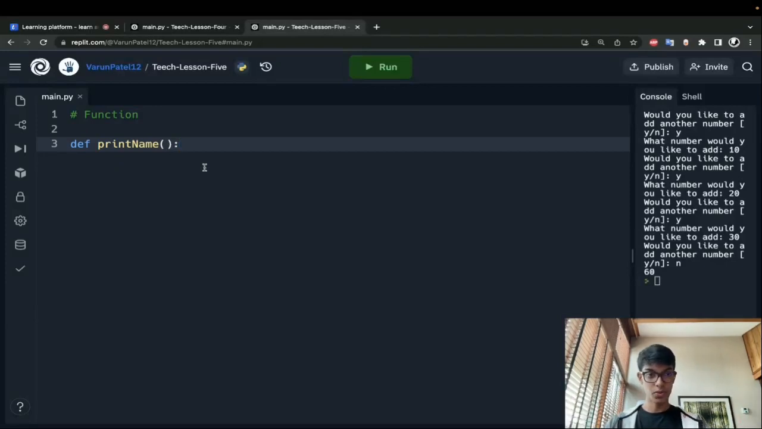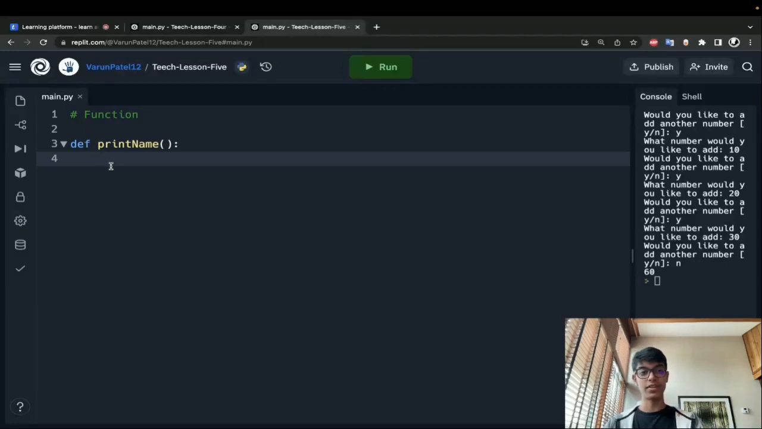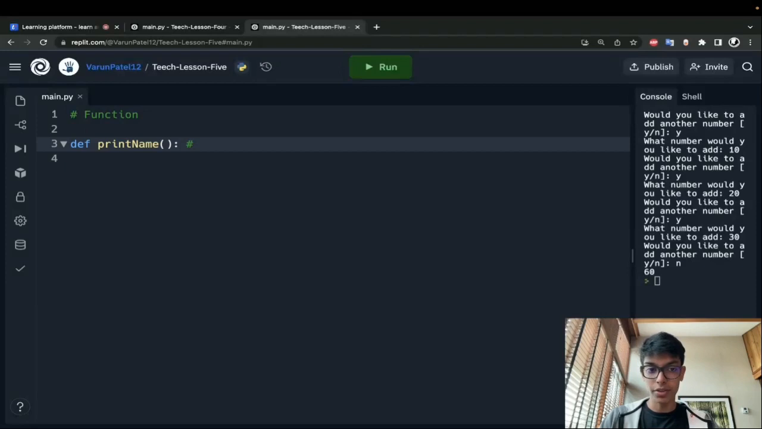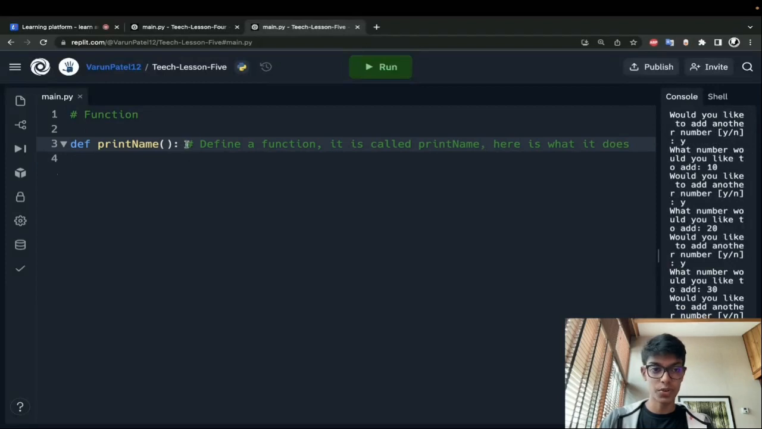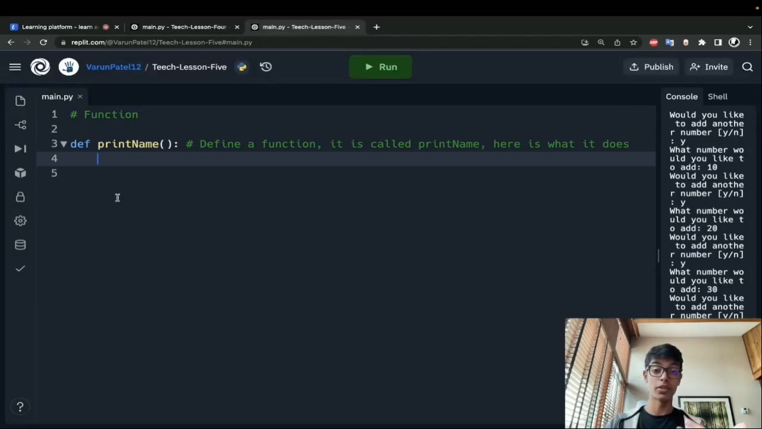At this point, you guys probably are aware that once we press enter, we get tabbed in underneath the definition of our print name function. So let's go over what this looks like. We're basically telling Python, hey, define a function. It is called print name. Here is what it does. That is sort of what this colon represents, right? Because once we tab underneath that, we can start talking about what the function will do. As the name implies, print name, all it's going to do is say print, my name is Varun Patel. That's it.